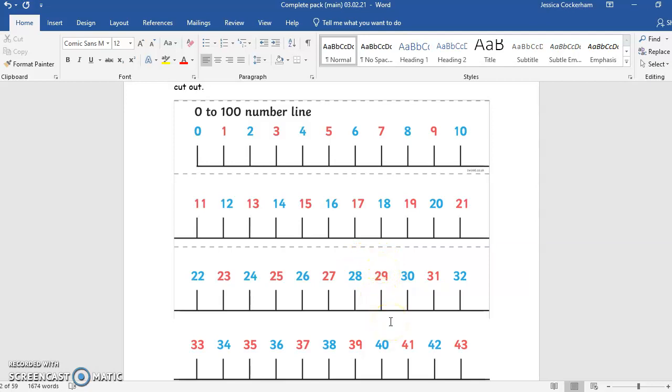Well done. At home today, I'd like your grown-ups to be saying to you, can you find me, and keep saying different numbers on the number line for you to find. You need to say if it's an odd number or an even number. They can say, can you find me 2 more than 15?